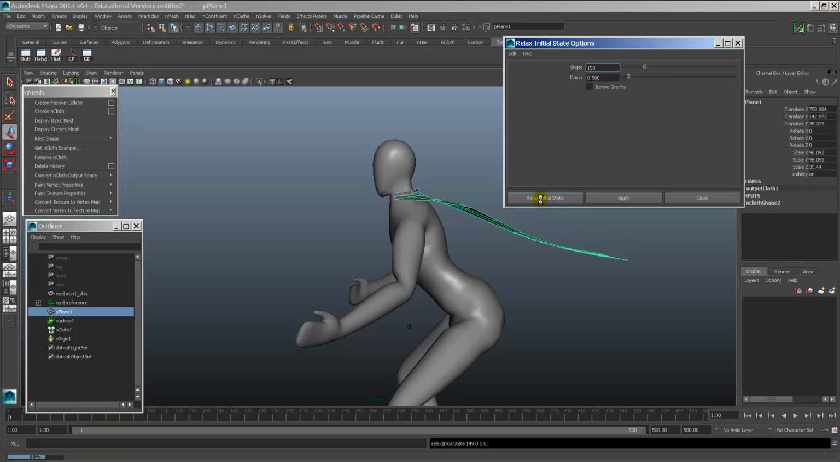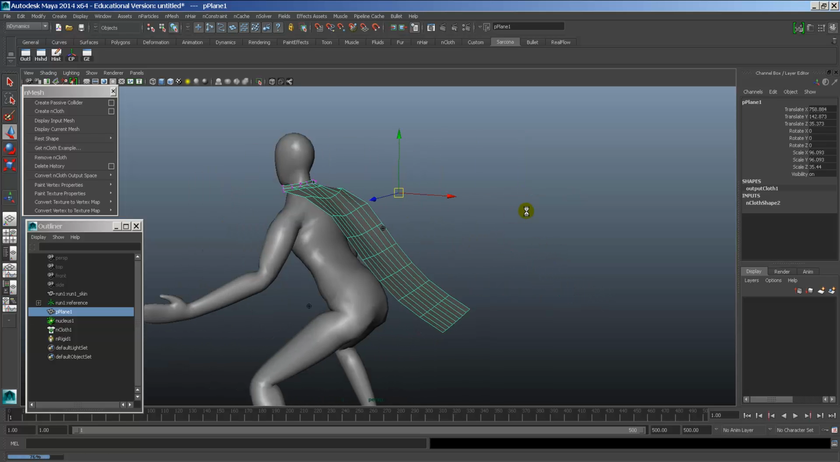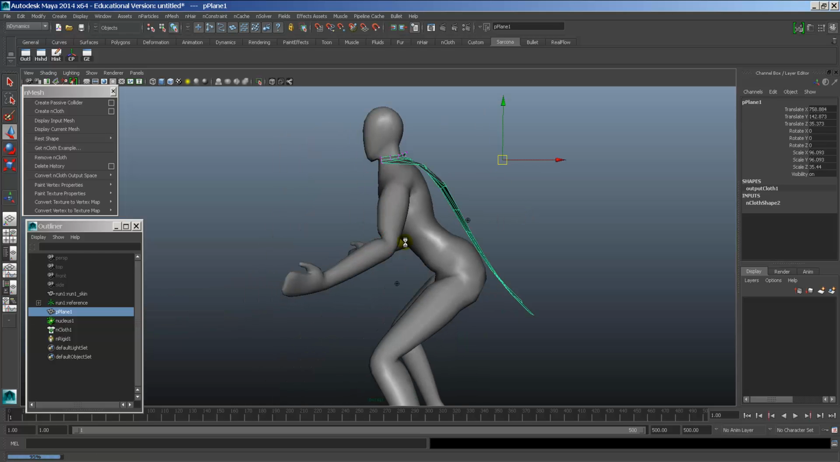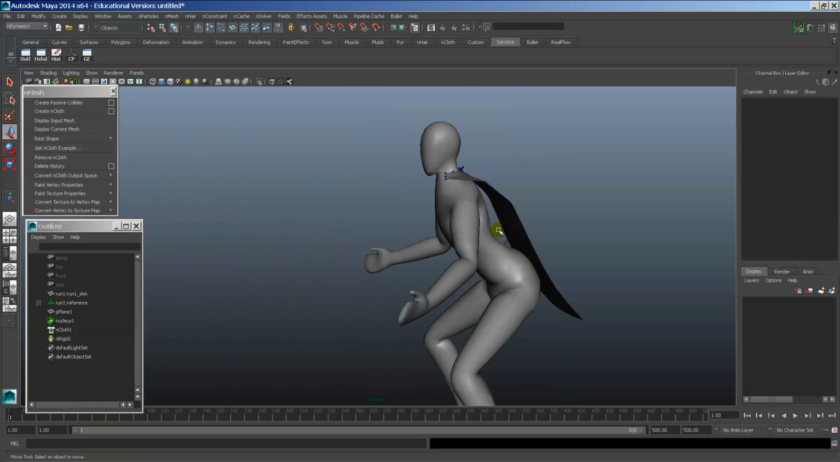Okay, and it just says this is just relaxing this so we can see what it's going to be looking like at the beginning. So without moving anything else in the scene, it's just kind of relaxing this. And you see it's also colliding with him. Alright, so that's pretty good. So we can go with something like that.